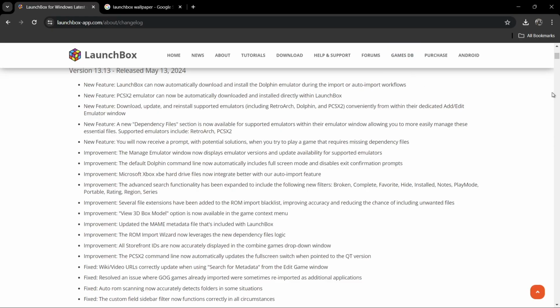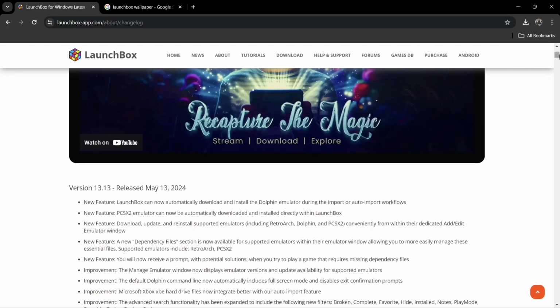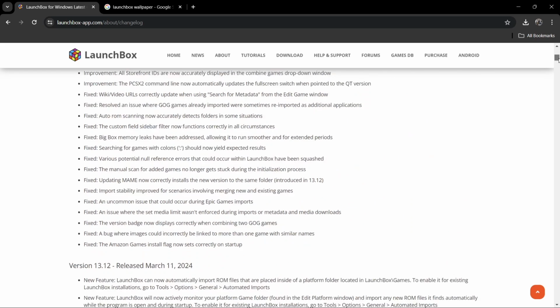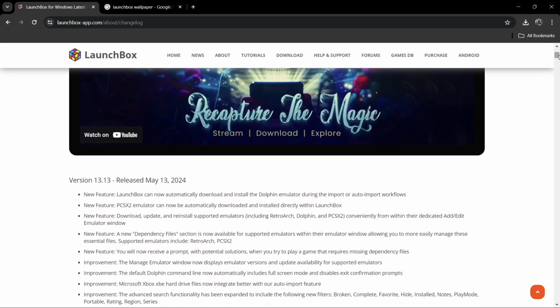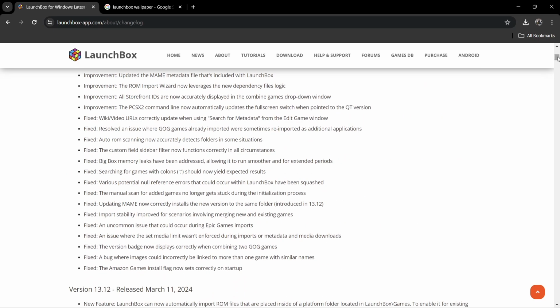We can actually see the entire log of changes just here, and as we can see, this one released May 13th, 2024. We got new features added, such as automatically downloading and installing Dolphin emulator if you're choosing to import your GameCube or Wii games. We also got PCSX2, which can now be automatically downloaded and installed directly within Launchbox. And we got so many more features just here, and lots of fixes such as Bigbox memory leaks have been addressed, allowing it to run smoother.